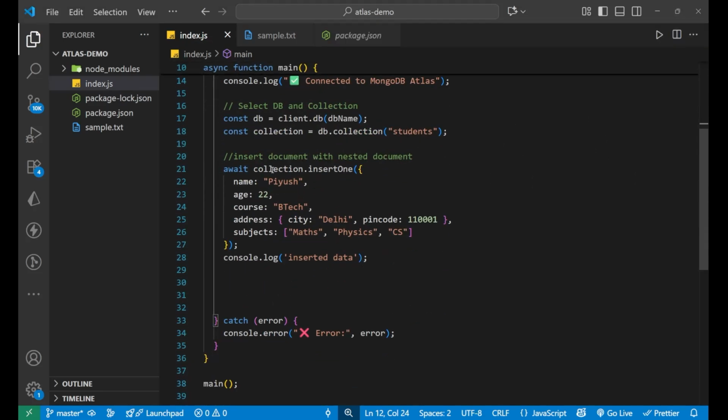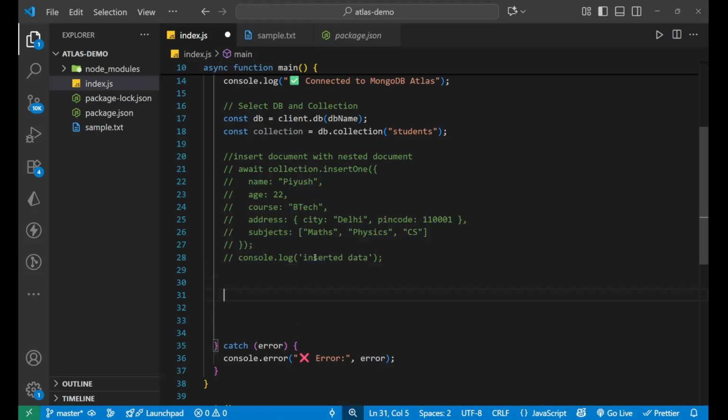Now after inserting this data, let's move forward toward reading the data, right? If I want to read the data, let's say I want to read something inside this address, then how can we do it? Let me show you. So basically we are going to perform the read operation.